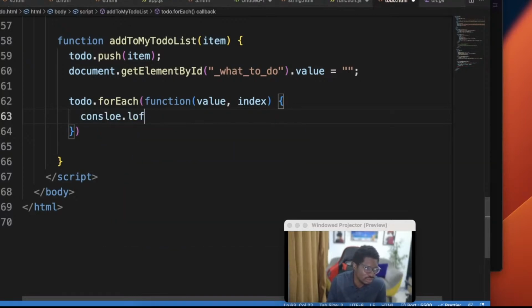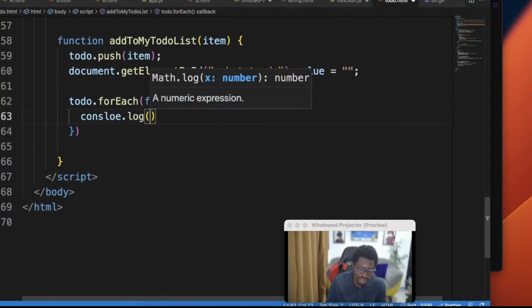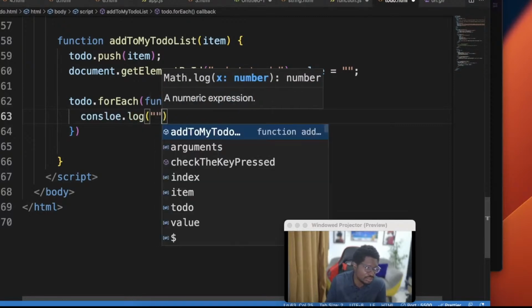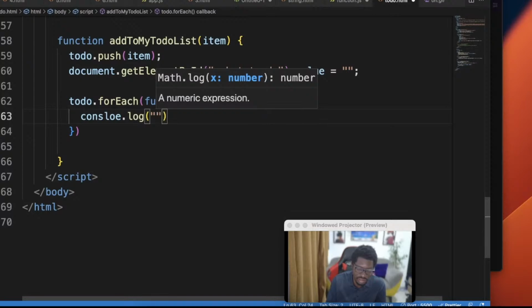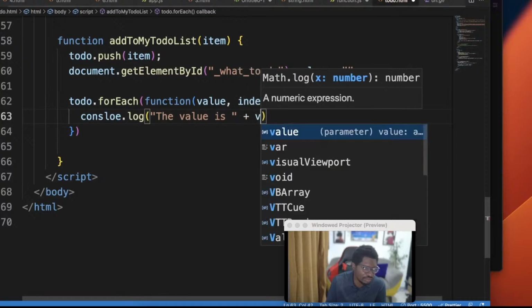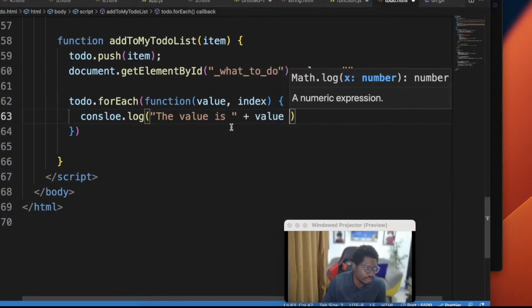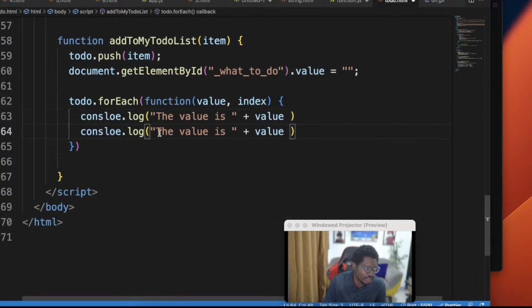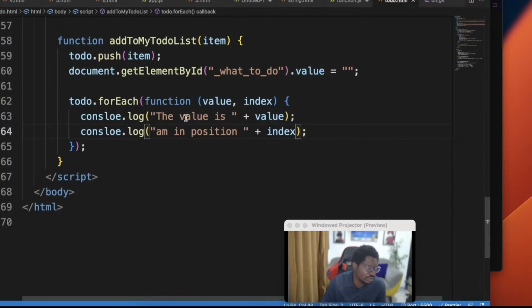Console.log. The first thing I want to dump out, I want to say: the value is, then I plus it and put the value. And then I will say I'm in position, index. That way you see what is going on with the array. So let's put that out and do a demo on that.